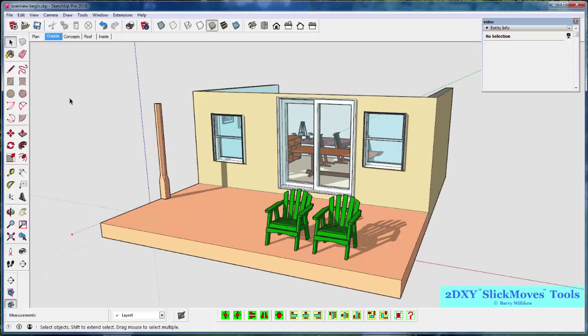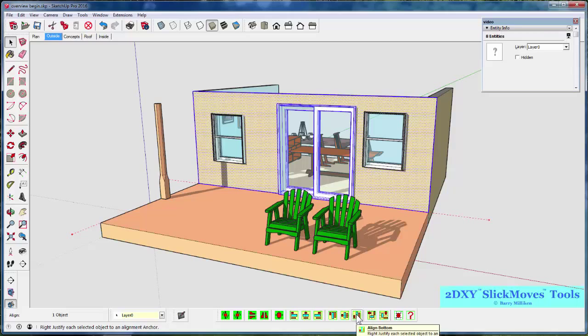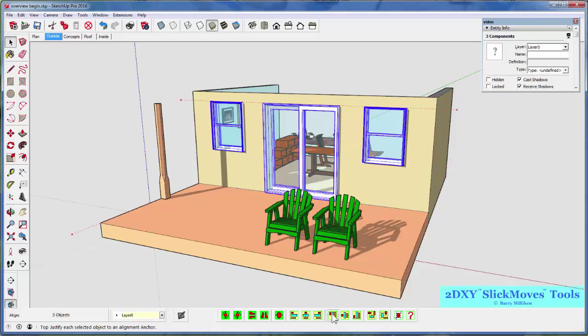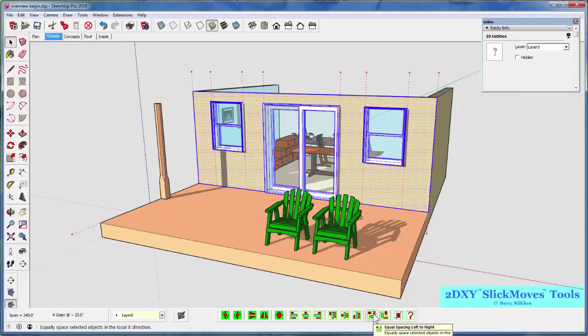Here's a little design vignette. Wouldn't it be nice if I could select that door and the wall it's on and align the door with the bottom of the wall with one click, or center the door on the wall with one click, or select these two windows and the door and align the windows with the top of the door. Or select this wall again and equally space the windows and the door across the extent of that wall.